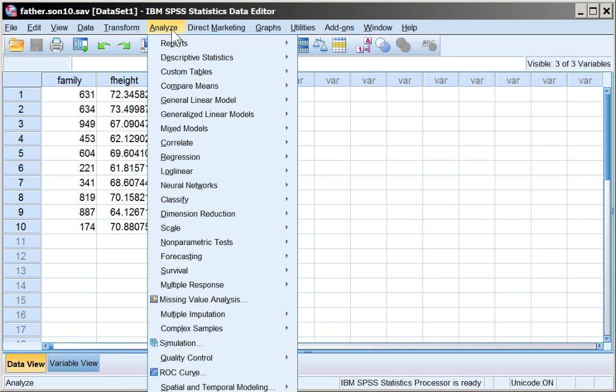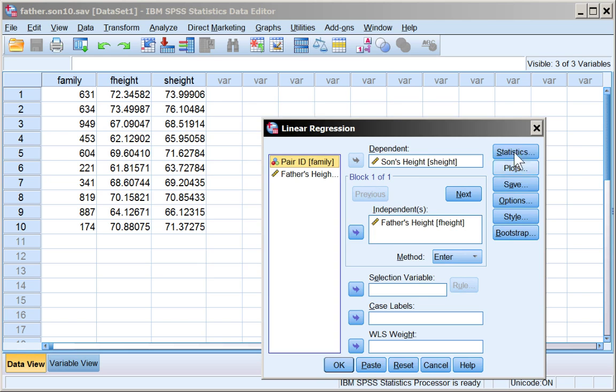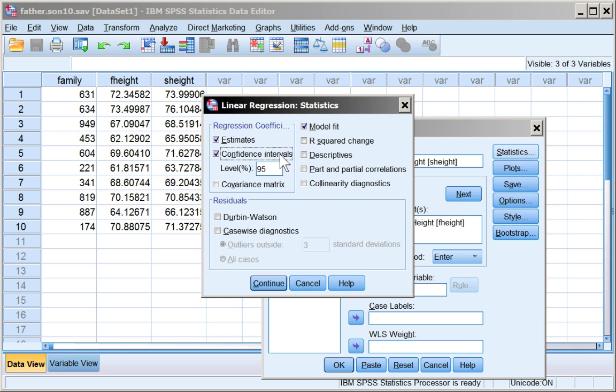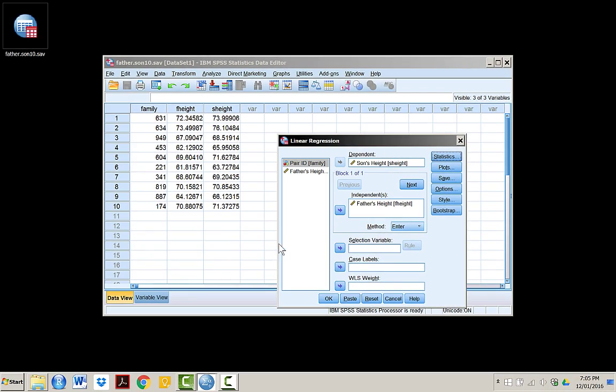Other statistics that are frequently of interest are the 95% confidence intervals of the slope as well as the correlation matrix. To obtain them, we again select Analyze, then Linear Regression. This time we select the confidence intervals and correlation matrix options from the statistics menu. We can also select the descriptive statistics option to get the mean and standard deviation of the dependent and independent variables.